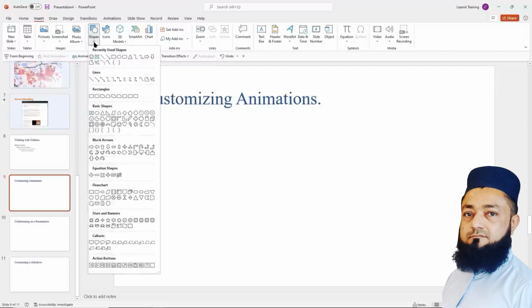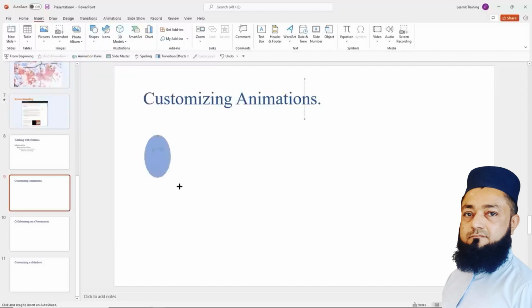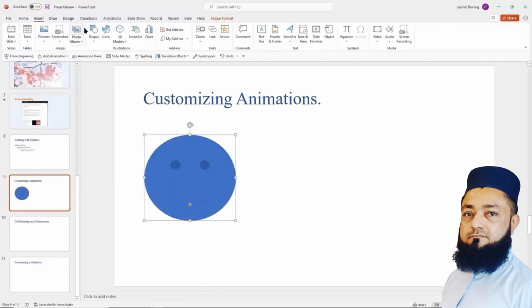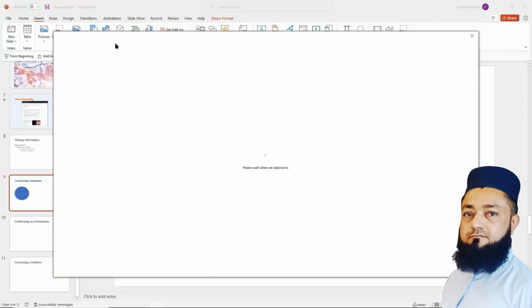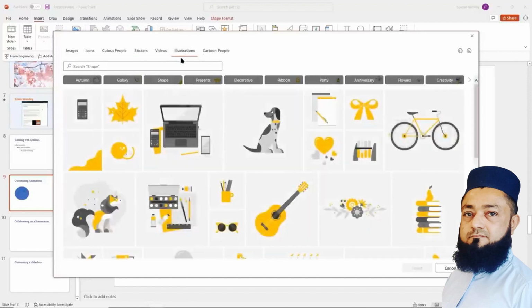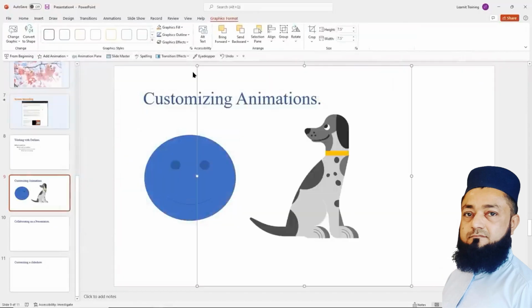So I'll go ahead and insert a shape. Go ahead and grab a smiley, Mr. Smiley Face here. Go ahead and draw him out, just like that. Now I'll go back up to my Insert tab. Try to grab some icons this time. See what's in the stock here. Maybe I'll grab some illustrations. And, well, this doggy looks pretty cool. Go ahead and insert that doggy there. Go ahead and resize our little guy here.